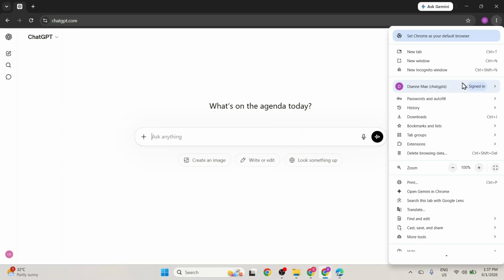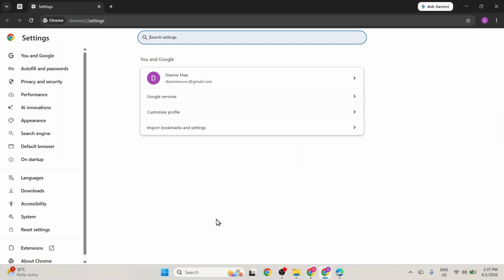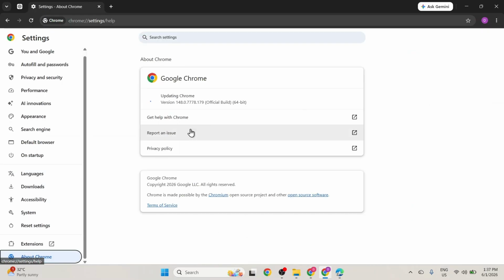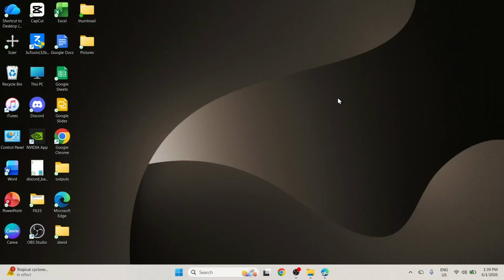I click the three dots in the top right corner and select Settings. On the left menu, I click About Chrome, which automatically checks for and installs any pending updates. Once the update is finished, I click Relaunch to restart the browser. You can check if ChatGPT works now, but if it doesn't, let's try the next solution.